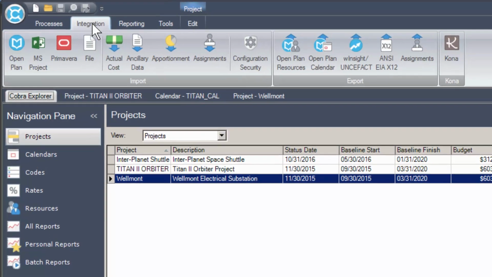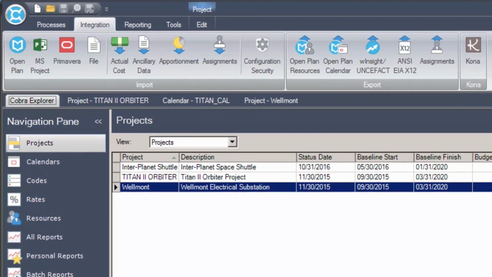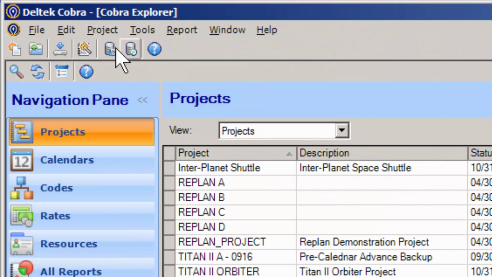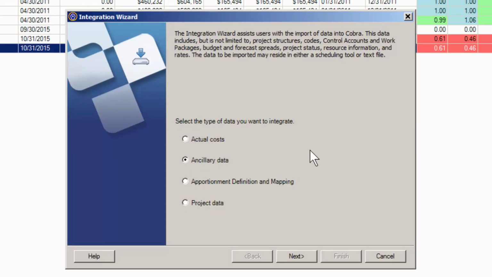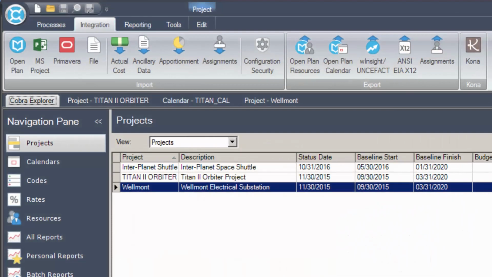This ribbon represents a fairly major shift in the way you will access the Integration Wizard. Rather than opening the wizard using the Integration Wizard button and then selecting the type of integration you want to do, this ribbon saves you some mouse clicks. Now you select the type of integration you want directly from the ribbon, thus bypassing the first selection dialog that was invoked in the Cobra 5 system.